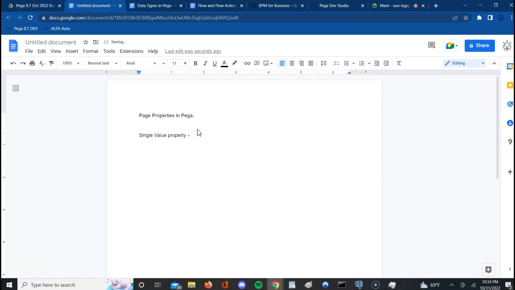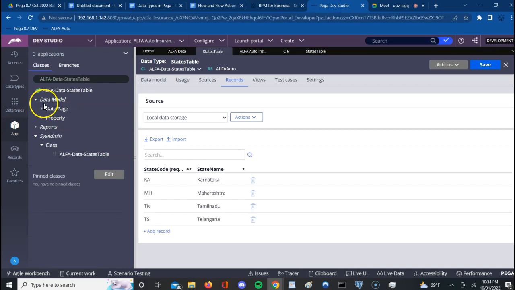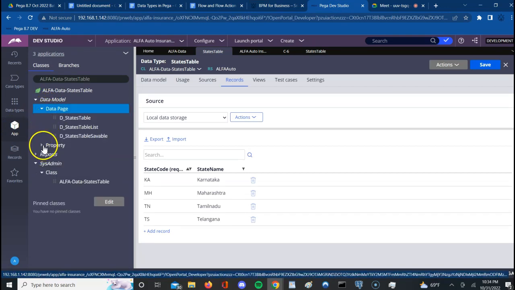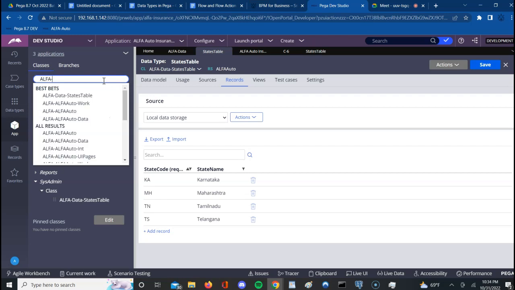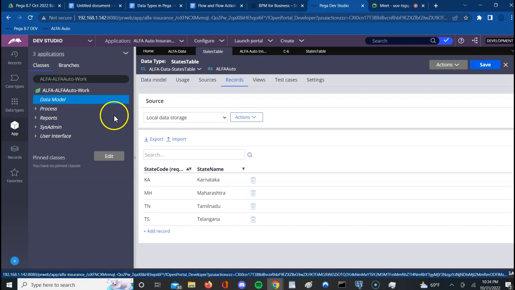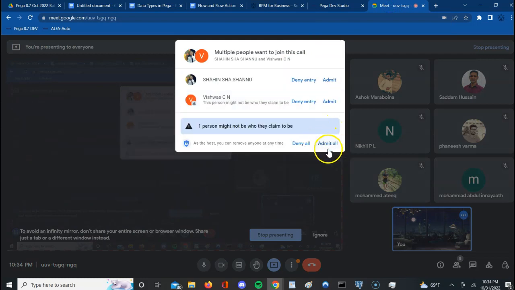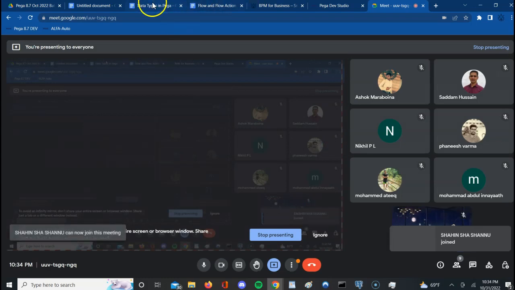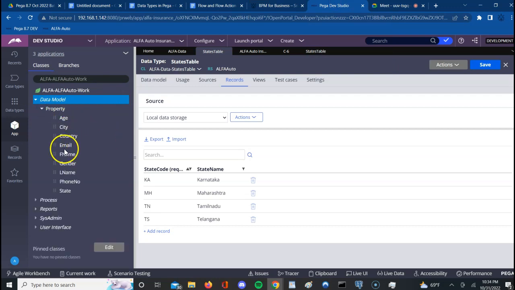For example, when we built the data model for our application, if I go under the app, when we were trying to understand properties, we created a lot of single value properties initially, to see how properties are going to be created. What are those? Let us see. Age, city, country, email, first name, last name, all these are single value properties we created.